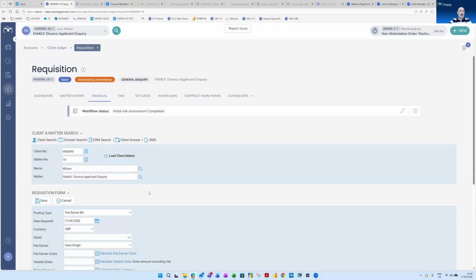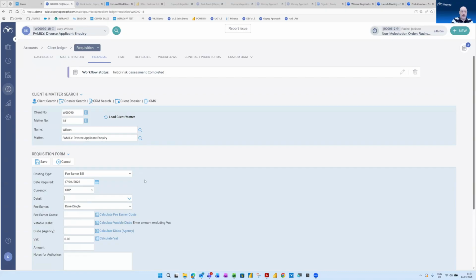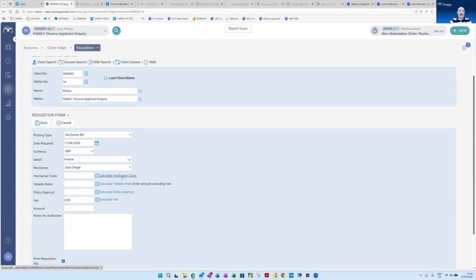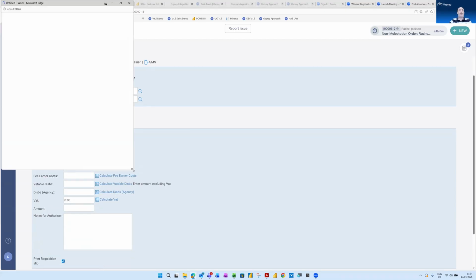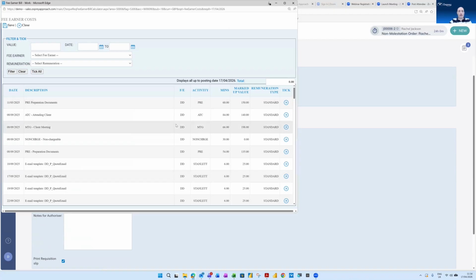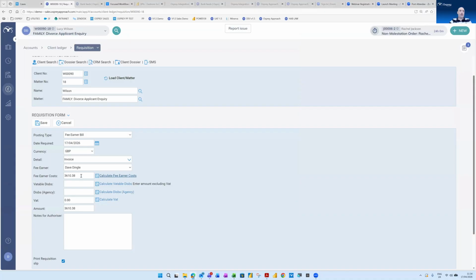I can put the date required. I can put a description in, invoice, and then I can simply click on the calculate fee earner costs. Now, this will bring up a list of all of the time that I've recorded. I can cherry pick which items of time I want to include in my invoice. I can put date ranges, select fee earners. I can click tick all, and then what that will do is calculate the total of all of that. Click on save, and then Osprey populates that into the fee earner costs.